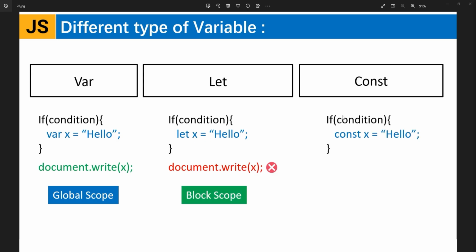In the same way, inside the if condition, if we declare a variable using the const keyword and try to print it outside the block, then it's going to throw an error, because it is also block scope. So the const keyword also follows block scope. So let's take a practical look at what we learned.